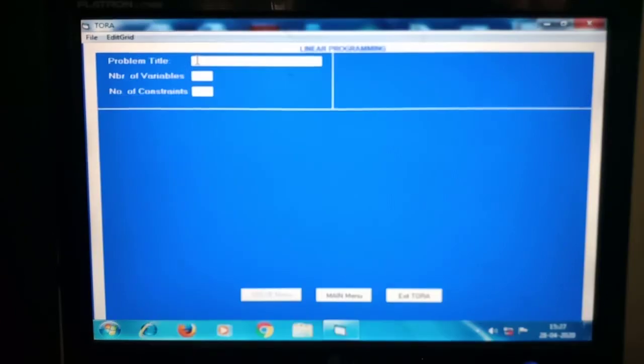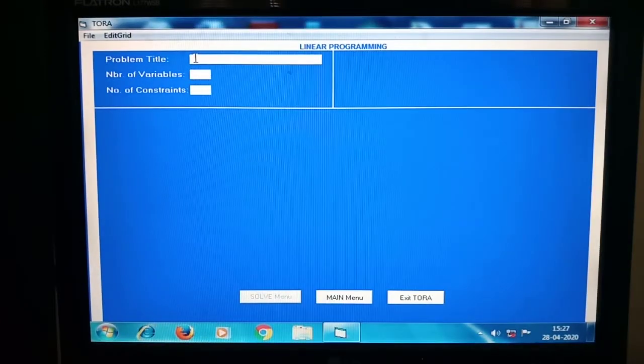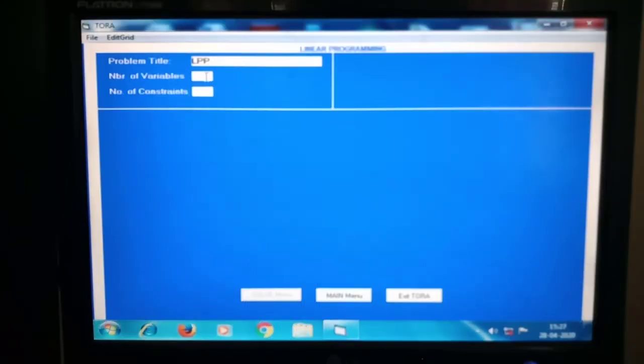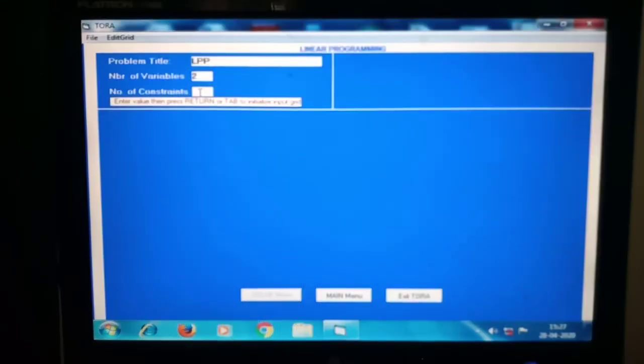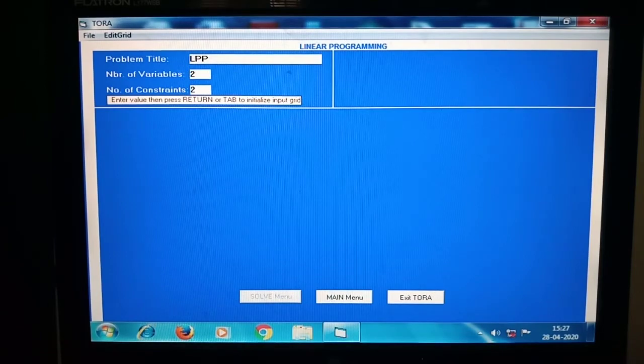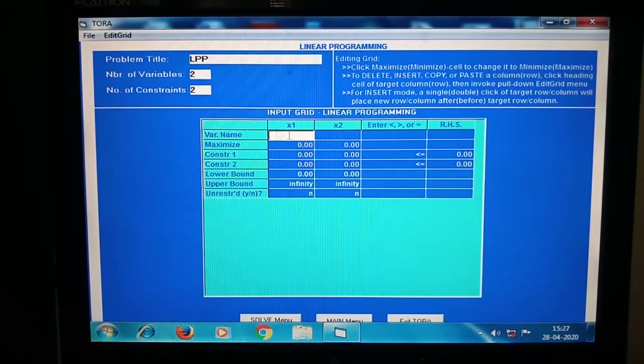It is asking you the problem title. I am just typing LPP. Number of variables. In the problem there are 2 variables and there are 2 constraints, and click enter. It is asking you the variable names. They are x1, x2.